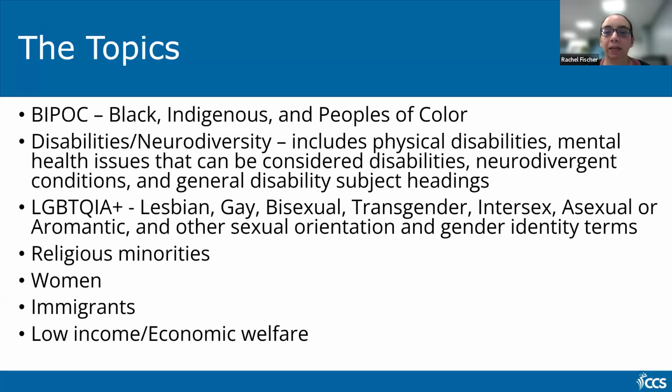LGBTQIA+ includes subject headings on sexual orientation and gender identity. Religious minority subject headings includes the religious minorities only. So this excludes Christianity and ancient religions. These topics are each broken down into subcategories so that you can drill down into more granular data. The tool also includes the categories of women, immigrants, and low-income or economic welfare. These categories are too complex to subdivide easily into narrower subcategories.